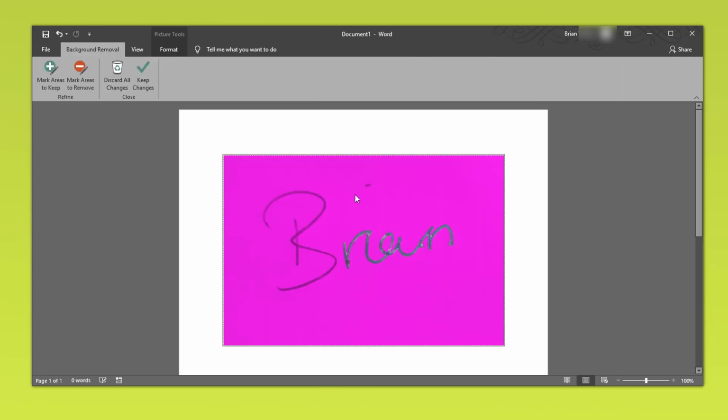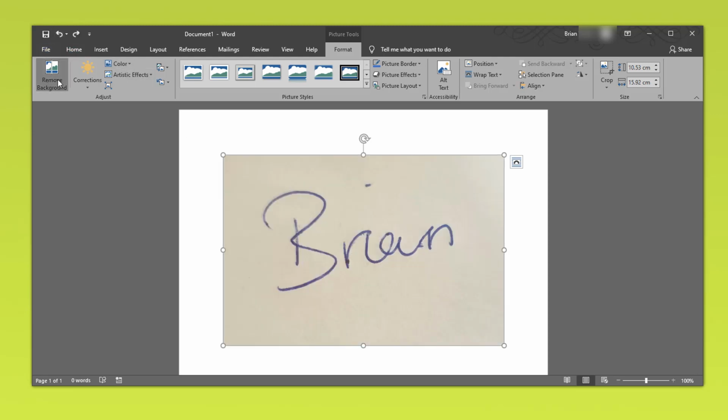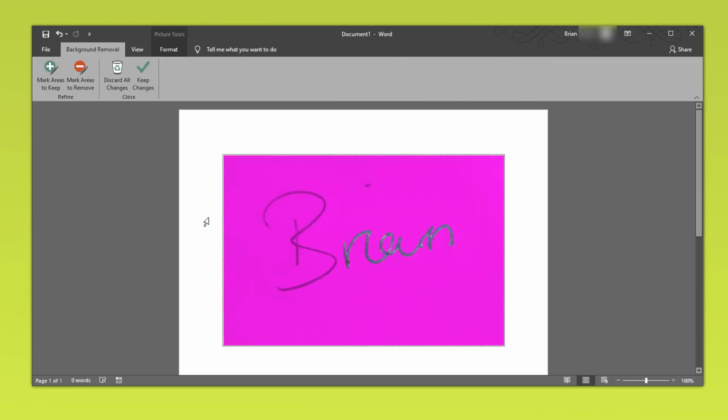So double click on here and you should see Mark Areas to Keep and Mark Areas to Remove. We're going to remove the background, and you can see it's only selected the RIAN and the B is not selected. So if I kept this, it would obviously look like this, which is something that we don't want. So go back, and what we're going to do is mark the area to keep, of course, and select the B and that little dot up the top there. So you can see it's selected this here.